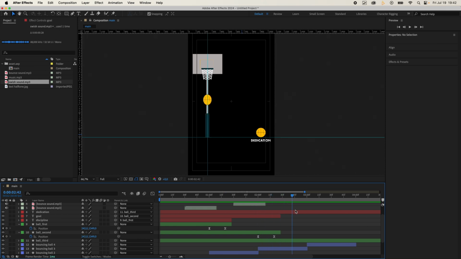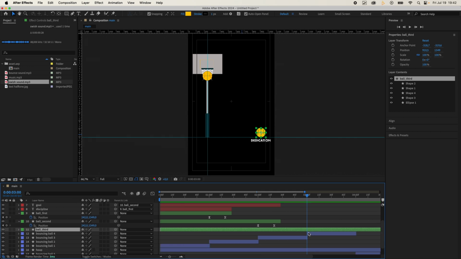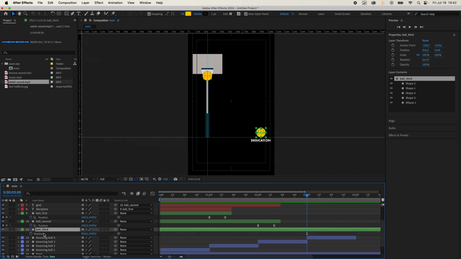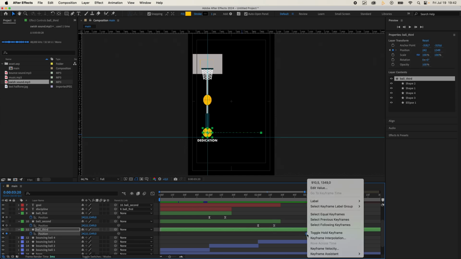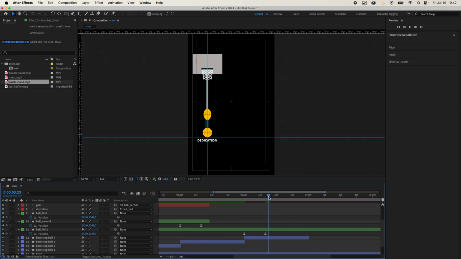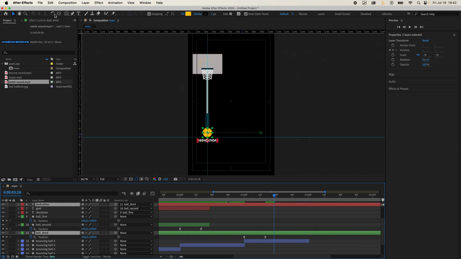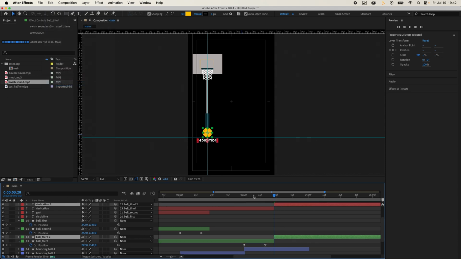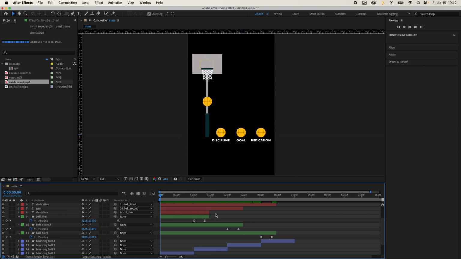Let me see. Let's go to second 3 and select this one, bold third, press P. Let's create a keyframe for it and copy this one, and let's go forward 20 more frames and paste it here. Copy this keyframe and paste it here. Select all the keyframes, right click keyframe assistant and easy ease. Let's see, and let's go forward maybe somewhere here. Select this layer and this layer, go to edit and split the layer, delete the rest of it.